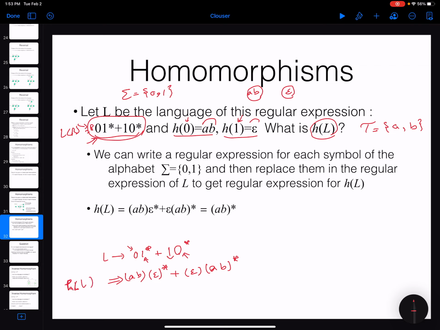So I can simplify this more. If you simplify this regular expression, the first part is going to be AB, right? Union AB star. And here it's clear that I can simplify this as AB star, because AB will be generated by AB star as well, so taking the union here is not going to give you more. So I can just simplify it as AB star. So the result is AB star. This is the regular expression for H of L.